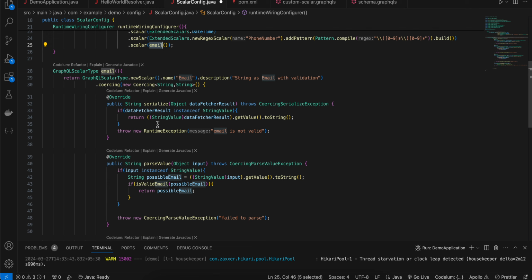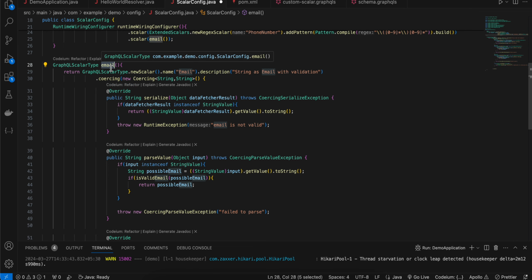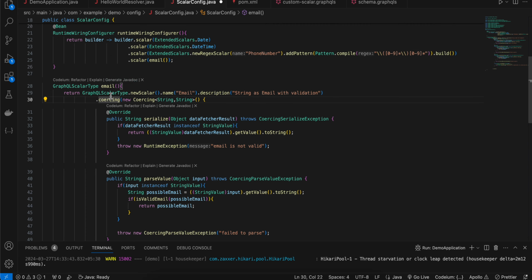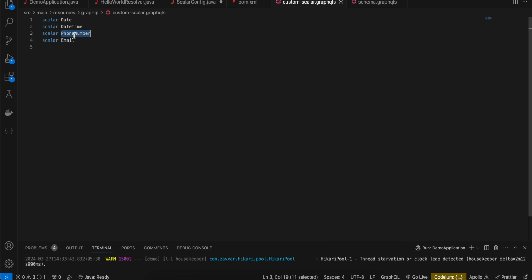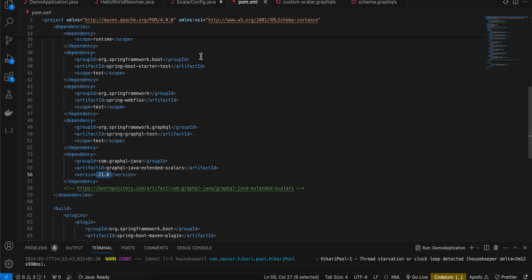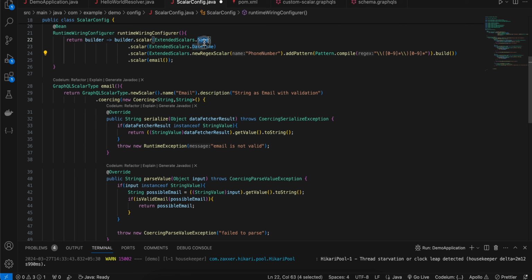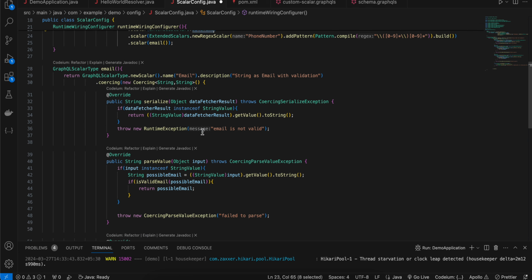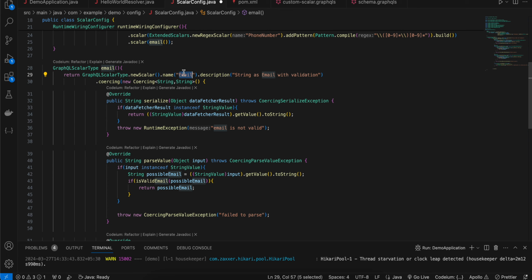The email one is a little complicated, so I have created one separate function for it. Here we are doing the same thing, GraphQLScalarType.newScalar with the name email. Now this name, email, phone number, should be the same as what you have defined over here. For date and date time it is already present, so we don't have to worry about it. So this name should be the same as what you have defined inside custom-scalar.graphql. This is a description for it, it can be anything.